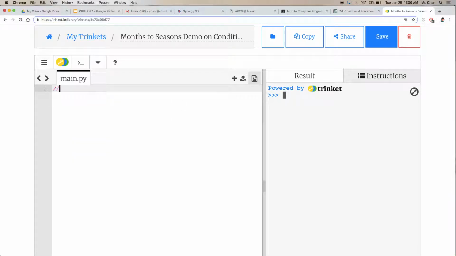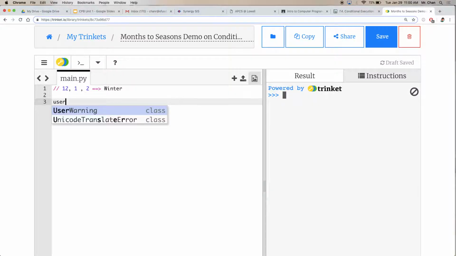You should be thinking about 12, 1, 2 should give us winter. Let's start with just that part. So my program right now will just check 12, 1, and 2, to start. Because I know that if I get this going, I can quickly change these numbers to match those other months. And then what do we do? Okay, let's make a variable.